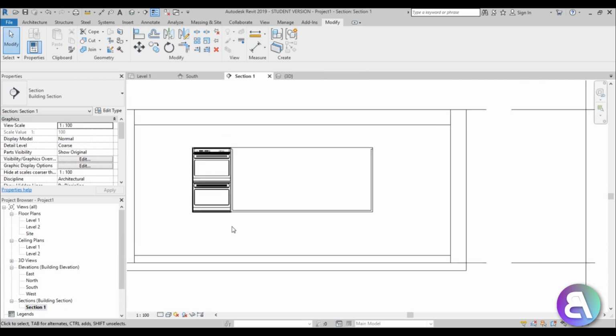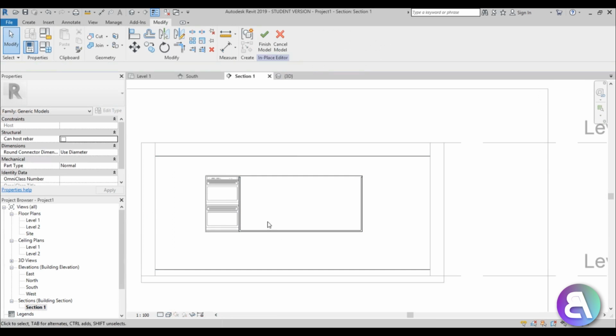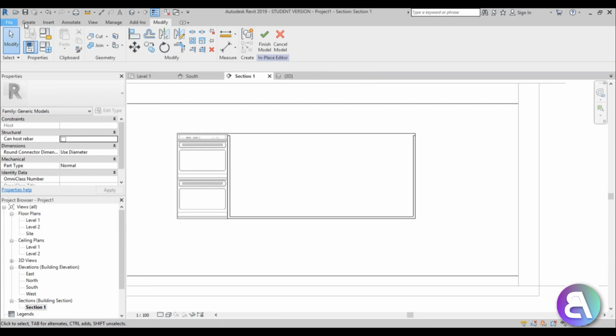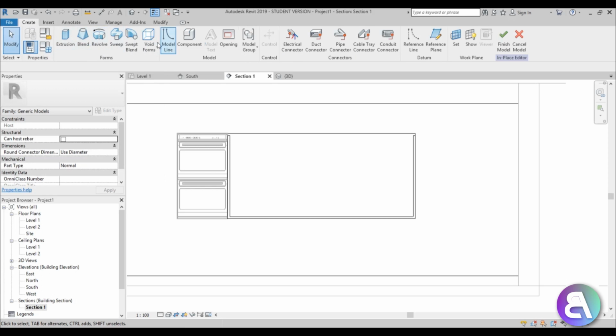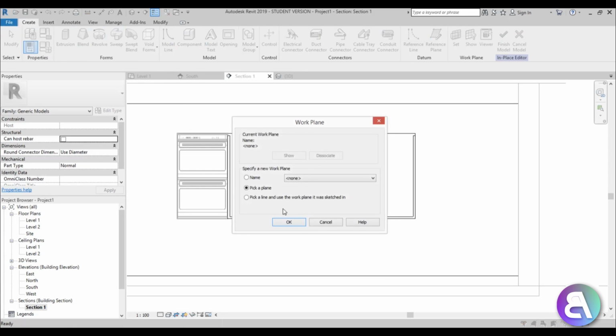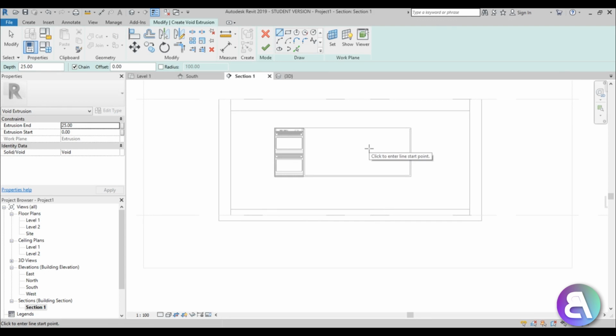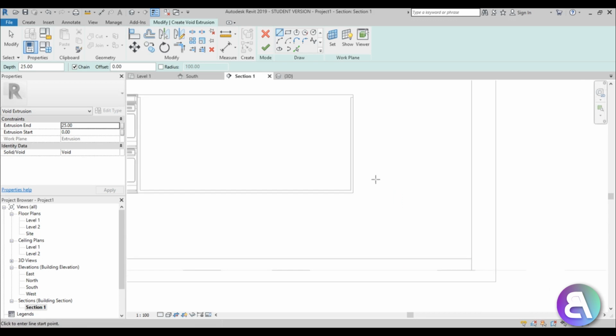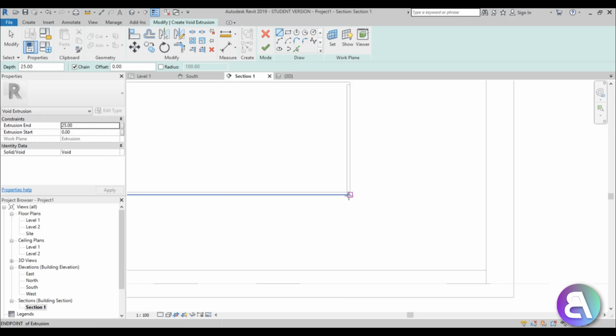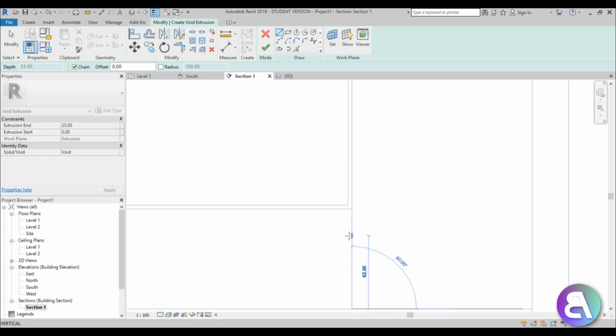Okay, let's go back into the section. So open this section up and let's edit in place. Go to create, void forms, void extrusion, pick a plane, and let's pick this face over here. Now we're going to add some separations on this whole surface where you're going to have some doors and a refrigerator, and it's going to be one of those integrated refrigerators.